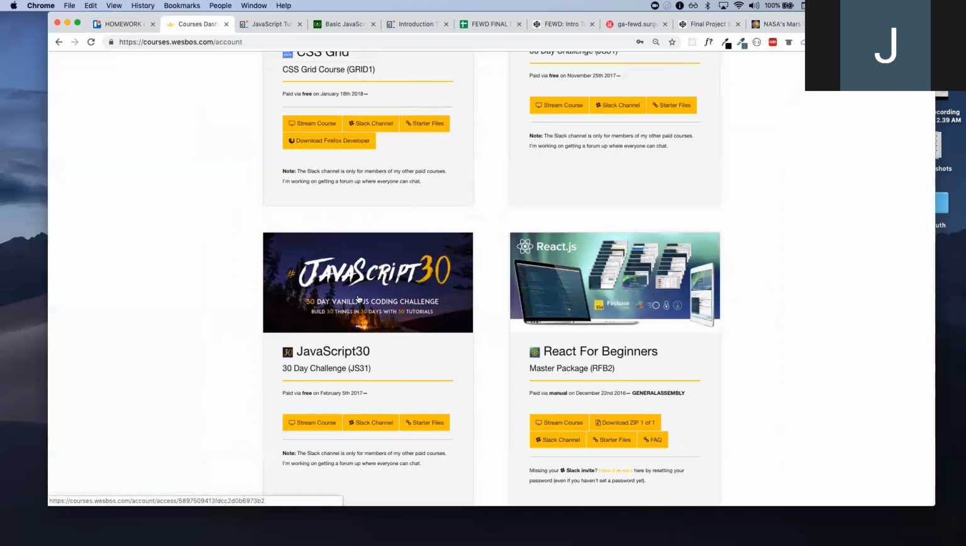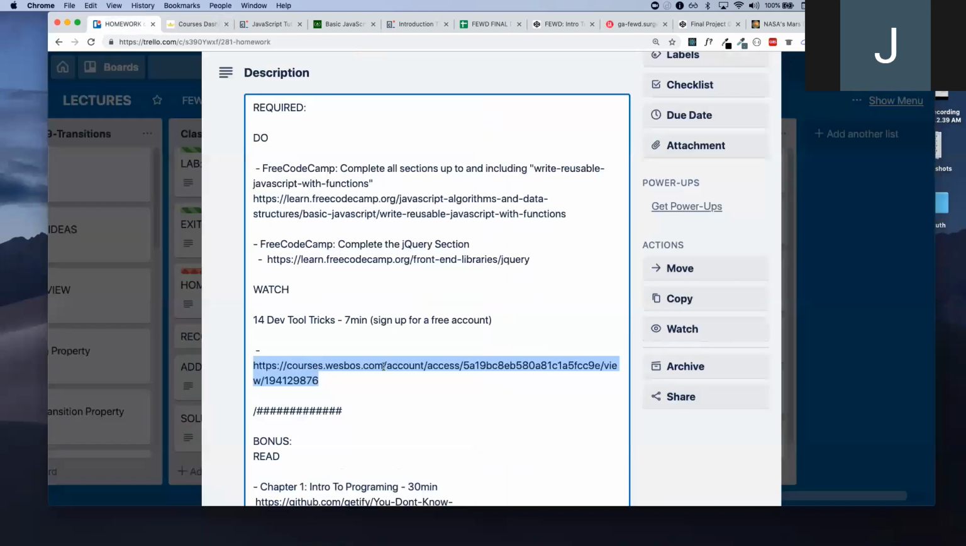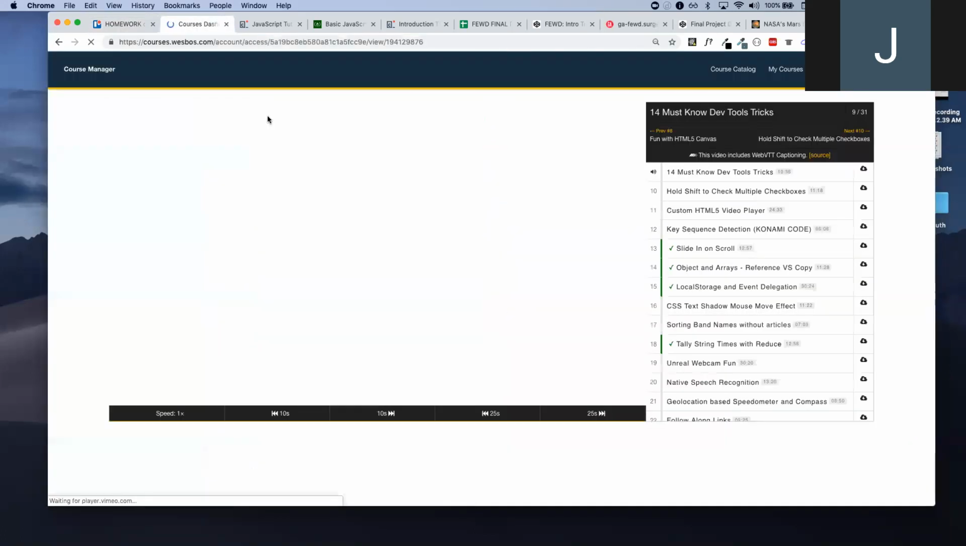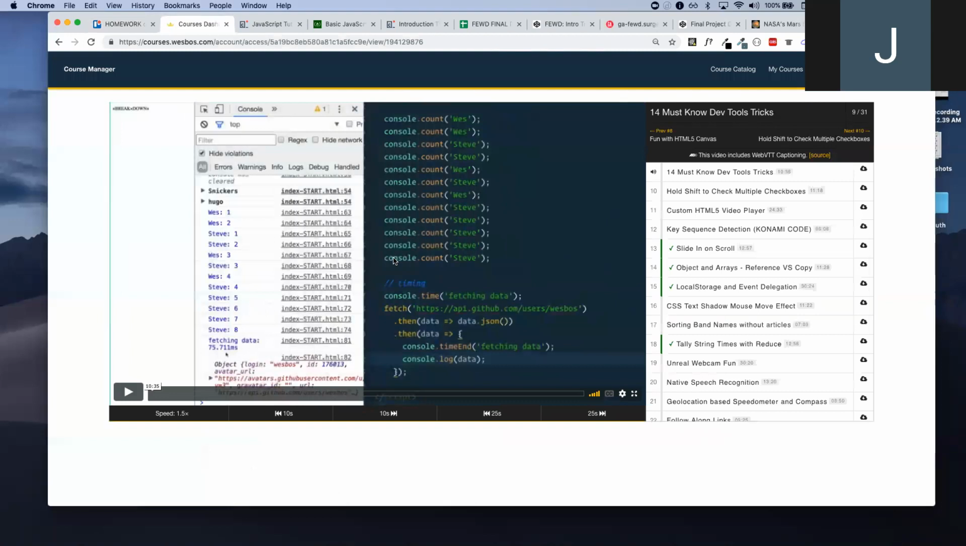I think it's JavaScript 30. So I'm gonna go back here. Let me see if I can copy and paste this. I think it should take me directly. Yeah, takes me directly into the video. And the video that I want you to see is the 14 must-know dev tool tricks, developer tools. We're going to spend a lot of time in developer tools, okay? So I want you to kind of just get used to using the developer tools.